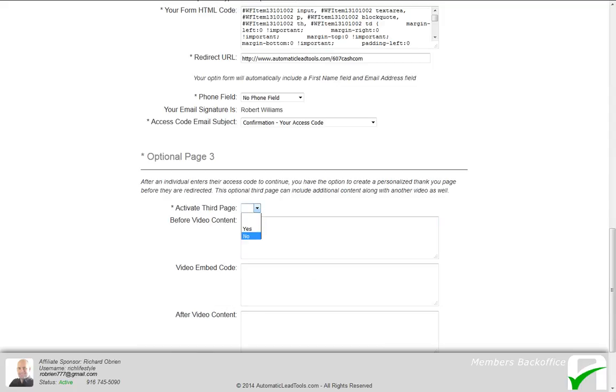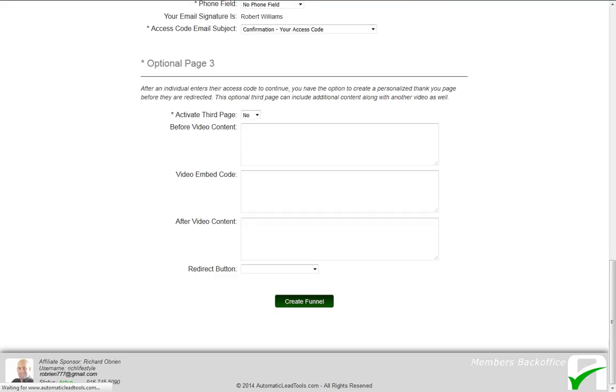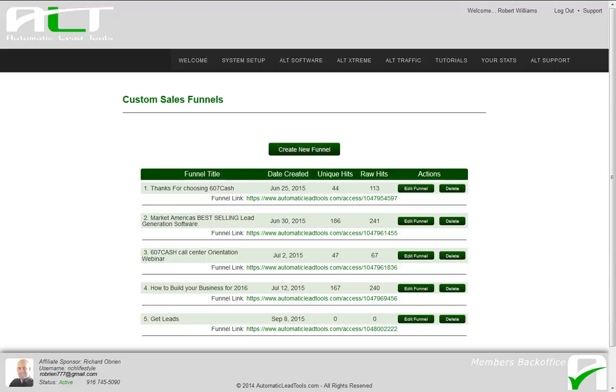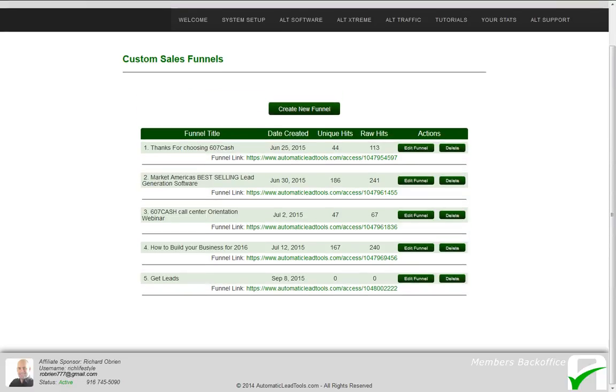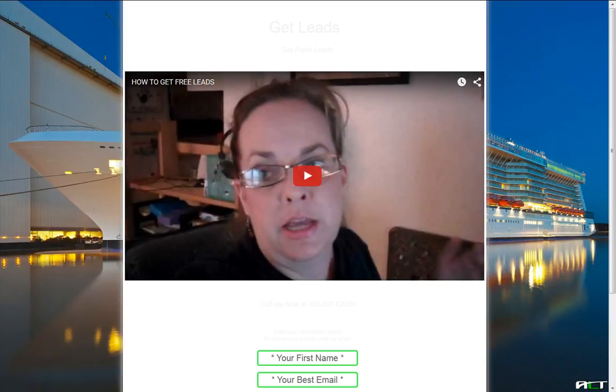Okay, and make sure we turn this off if we're not going to use a third page. Activate third page, no. Okay, now let's try this again. Okay, create sales funnel. And there we go, September 8th, get leads. That's the link to the sales funnel. You can use your own domain name, however you want to do it. We'll just go ahead and click that, check it out. And there it is.